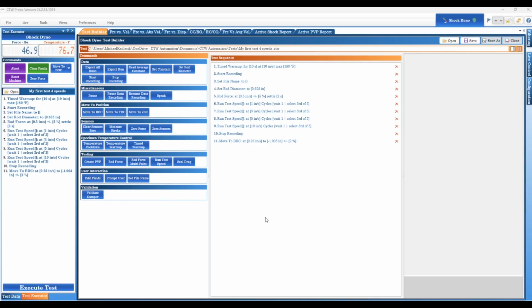Hello, Michael from CTW here, and today we're going to continue to build on the tests we've been working through and creating. We're going to use our test, my first test speed, 4 speeds, and now we're going to turn this into a PVP. So you no longer have to go through a wizard and do other contortions to create a PVP. You can take any test you have and simply add the command create PVP.